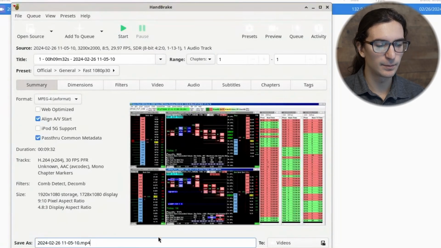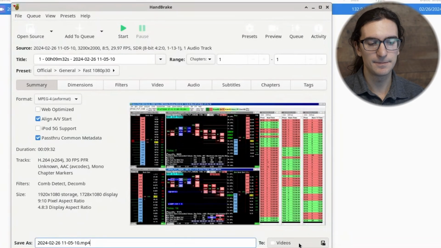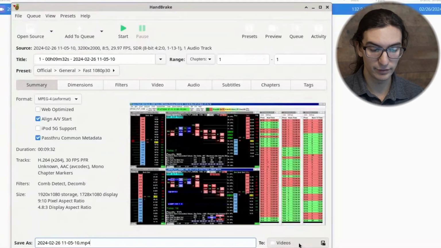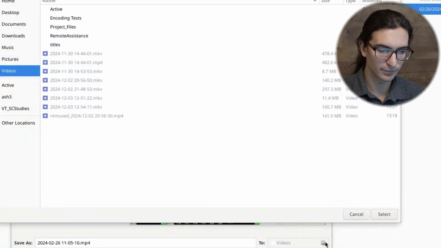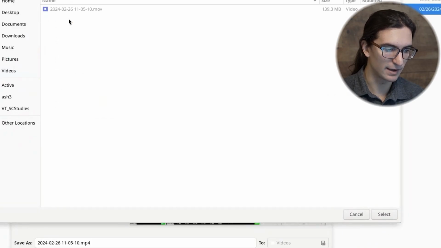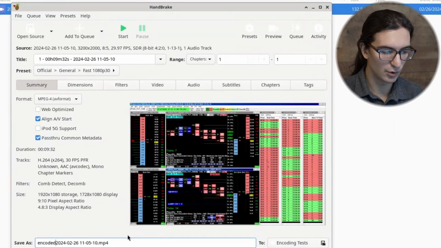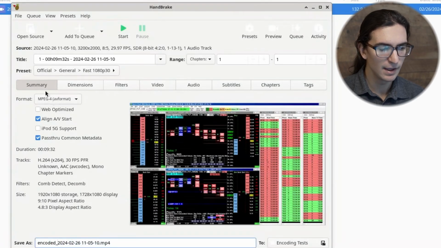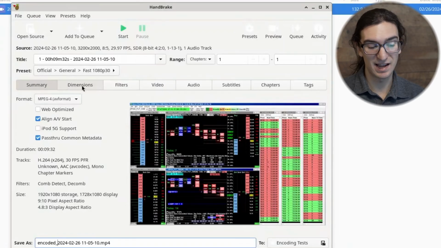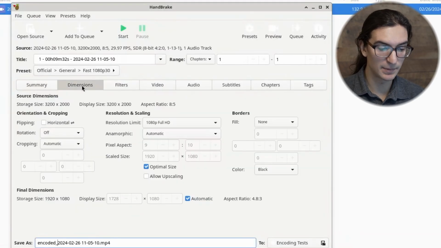The next thing that I typically do is I select the directory of where I want to encode it to. So I'll click over here at the bottom, and then I'll go to the directory that I'm in, which is encoding tests, and then I'll press select at the bottom. And then I'll also rename the file to encoded underscore, so I know that this is the encoding one. Then if you need to change the dimensions, you would do it in the dimensions tab, but typically what I do here is just make sure that the dimensions are the same.